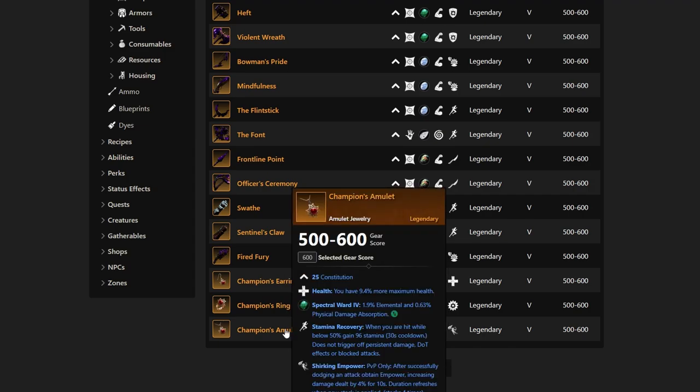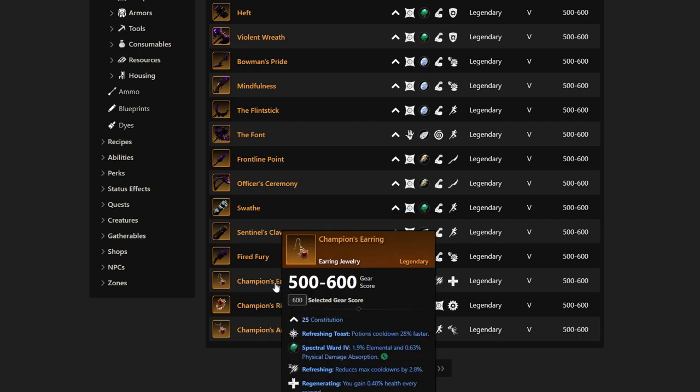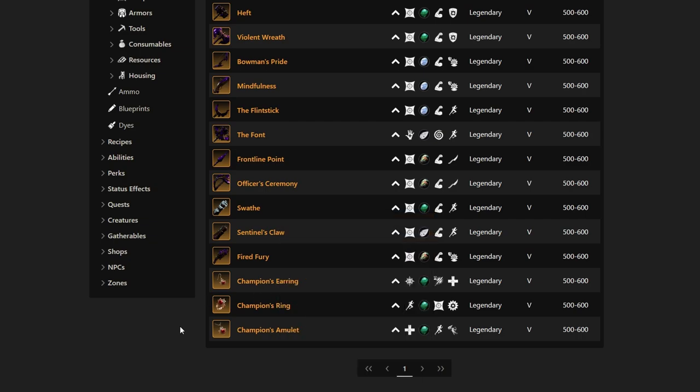We also have the Champion's Amulet, which is last but not least, with maybe one of the best amulets in the game. You have 9.4% more health, stamina recovery, which is definitely one of the best perks in the game, and then Shirking Empower, which is a fairly solid empower as well. That's a nice little PvP perk. In this case, these are the best three amulets when it comes to PvP, unless you're getting really, really lucky with RNG or you have a ton of gold where you can just buy the best gear in the game.